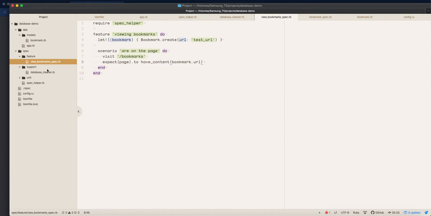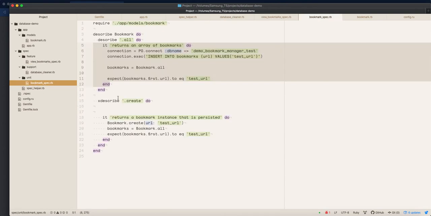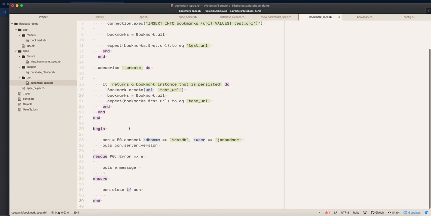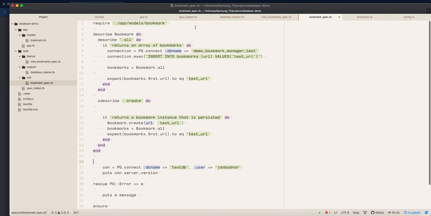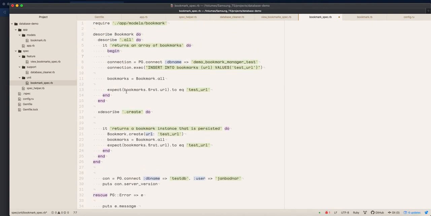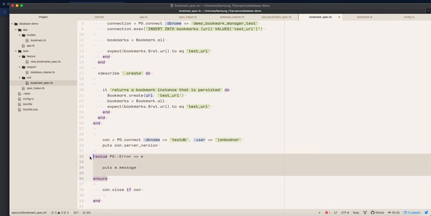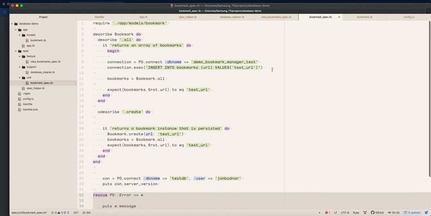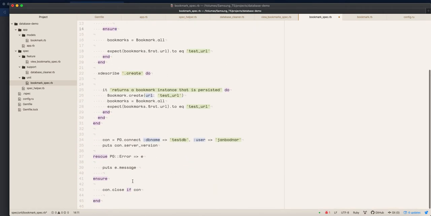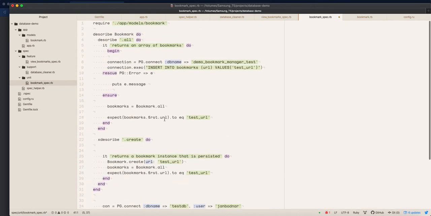Where am I doing this? In my unit test. Okay, yeah, I need to wrap it in this block. Rescue any, and then ensure that we close. Yeah, fine. Interesting.